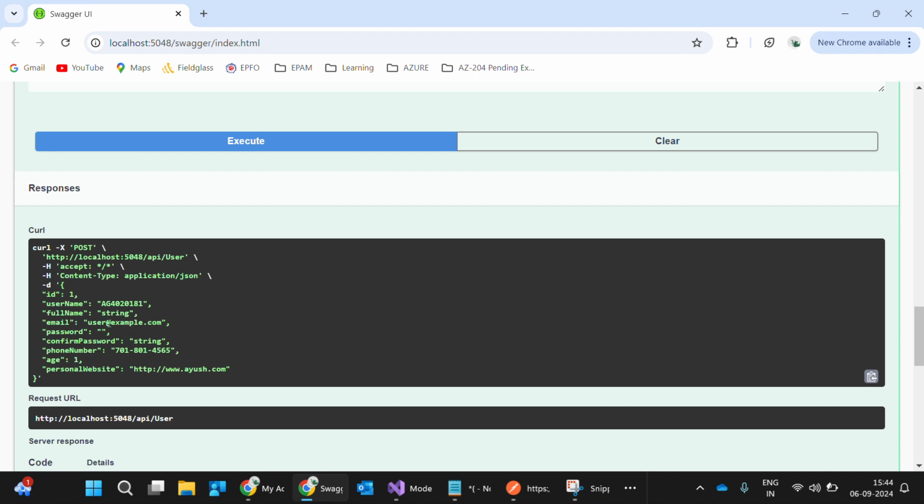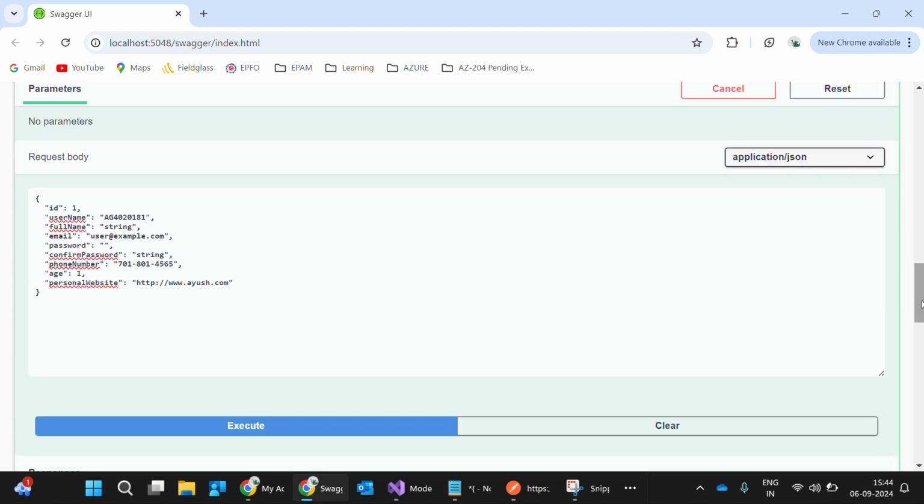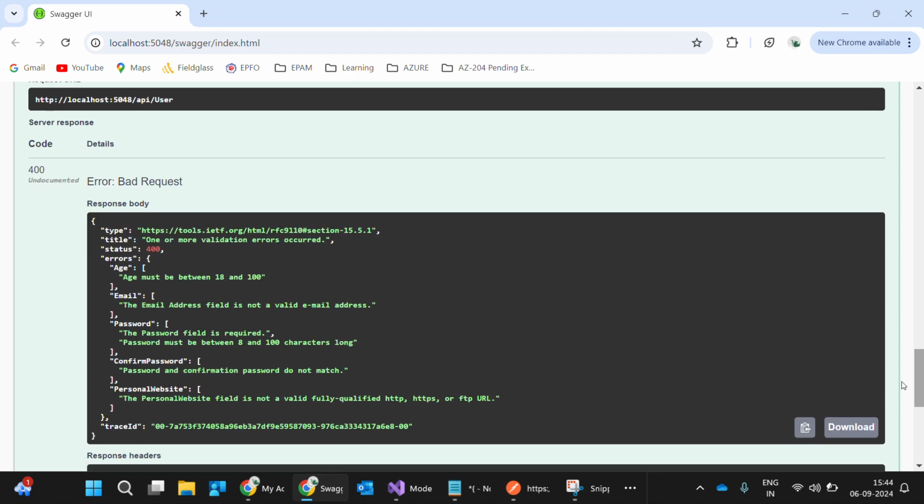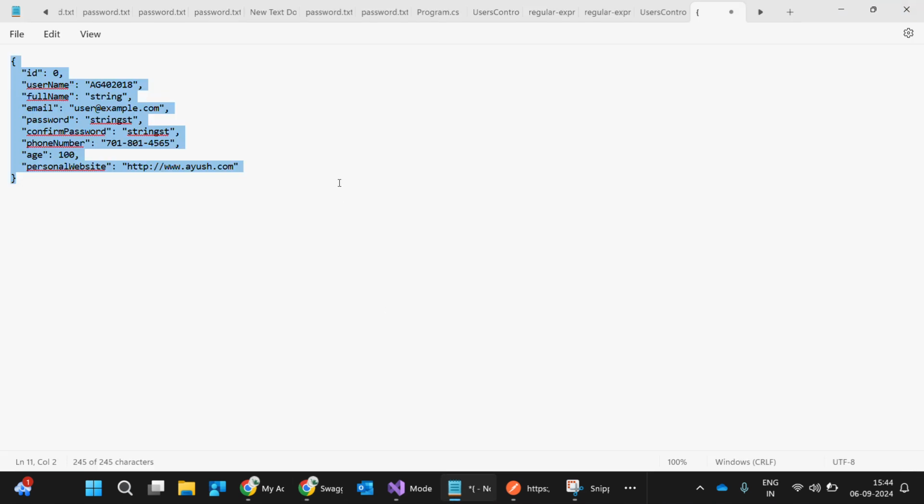Regarding the email, if I pass a wrong email, let's suppose I have removed the @, and I try to run this, you will see this is again invalid: email is not valid. So the developer does not have to write any code regarding the validation. Everything will be done by .NET.